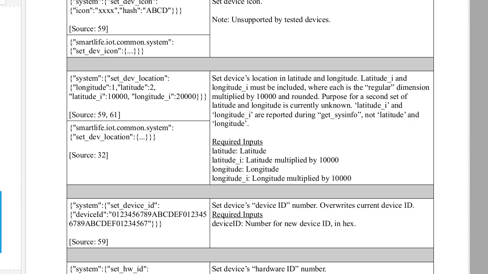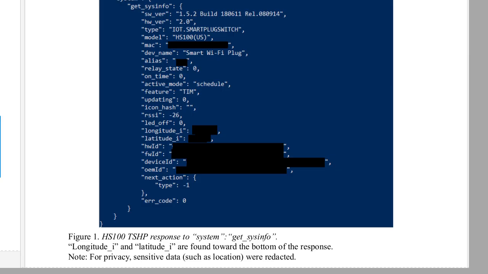And digging deeper into this, they found another useful command that could be sent. So these things are given a location when you use the phone app to set them up. So they store your latitude and longitude and will broadcast them back out, you know, to anyone who sends it a get_sysinfo command.